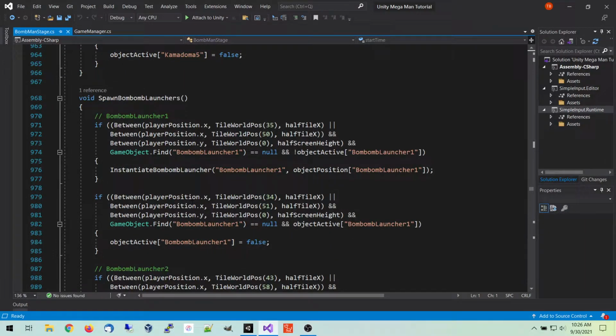The bomb bombs are a little different. Now, the timing with the bomb bombs, I couldn't get it 100% right, so I just left it the way it was.